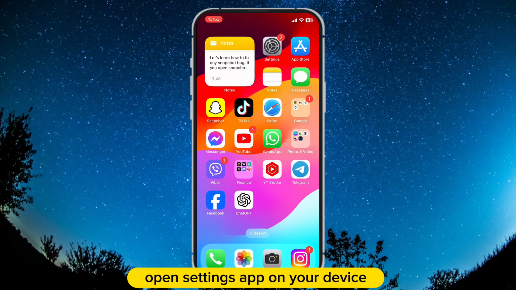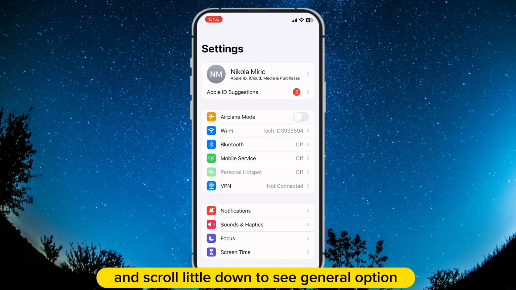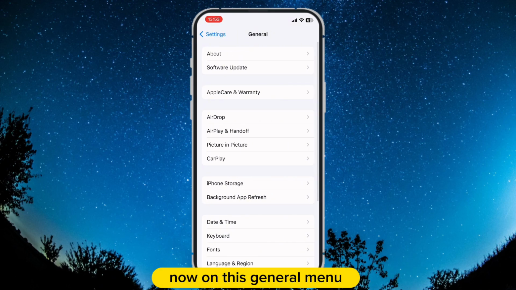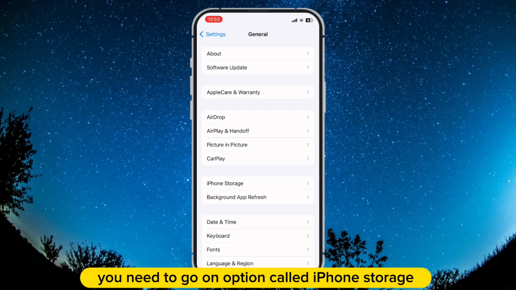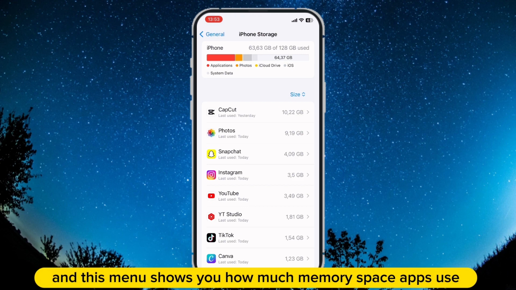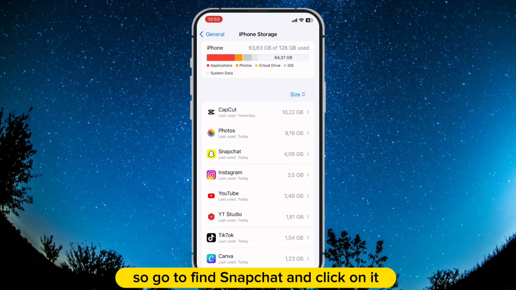Open the Settings app on your device and scroll a little down to see the General option, and when you see it, go on it. Now in this General menu you need to go to the option called iPhone Storage. In this menu are all the apps on your phone, and this menu shows you how much memory space apps use, so go find Snapchat and click on it.